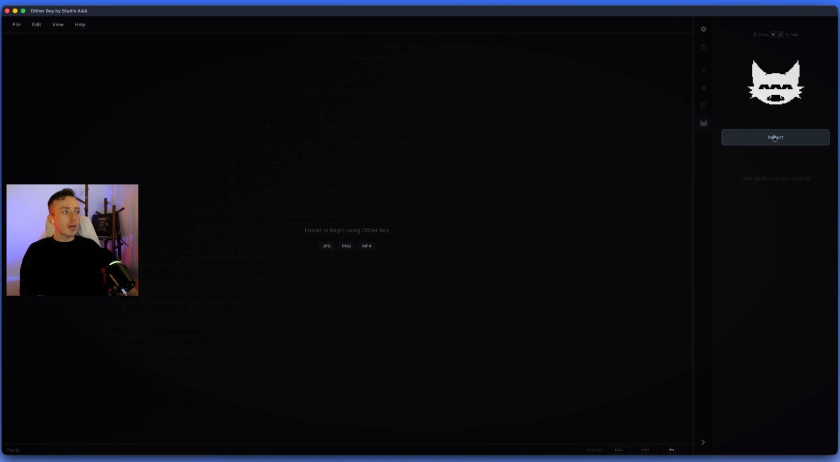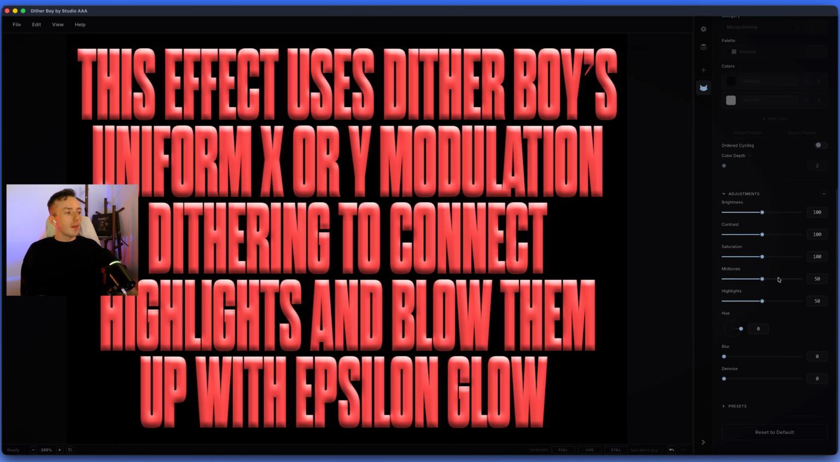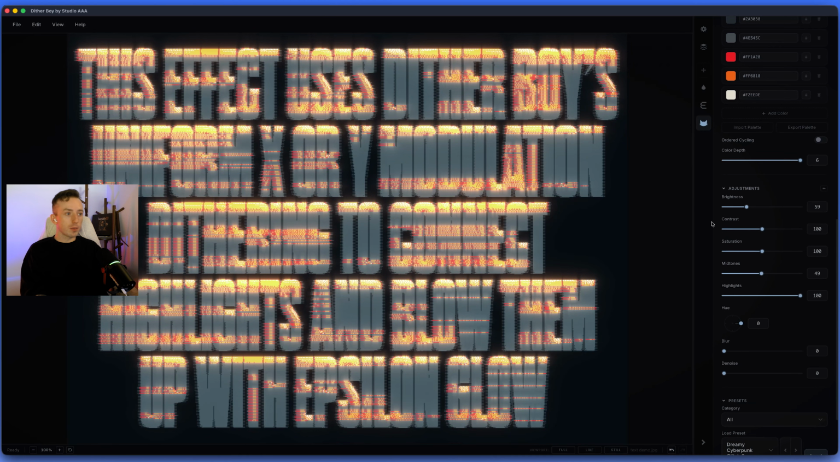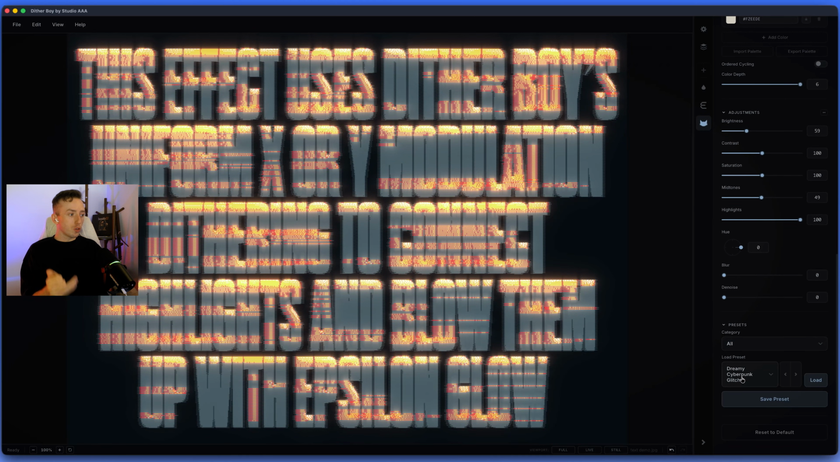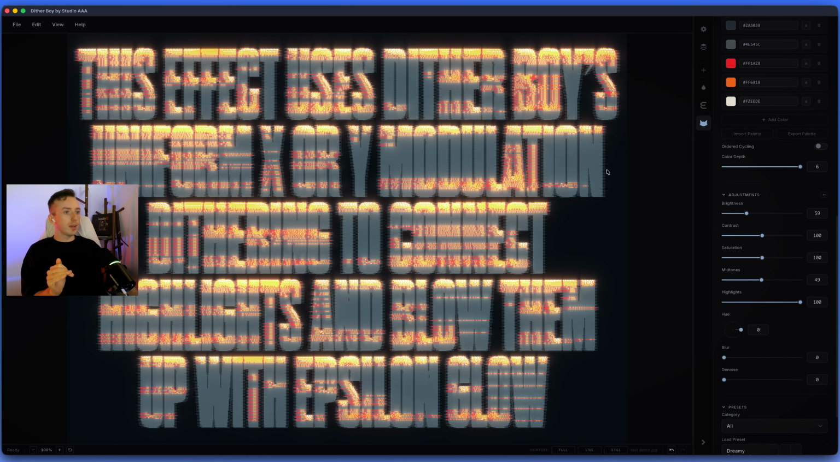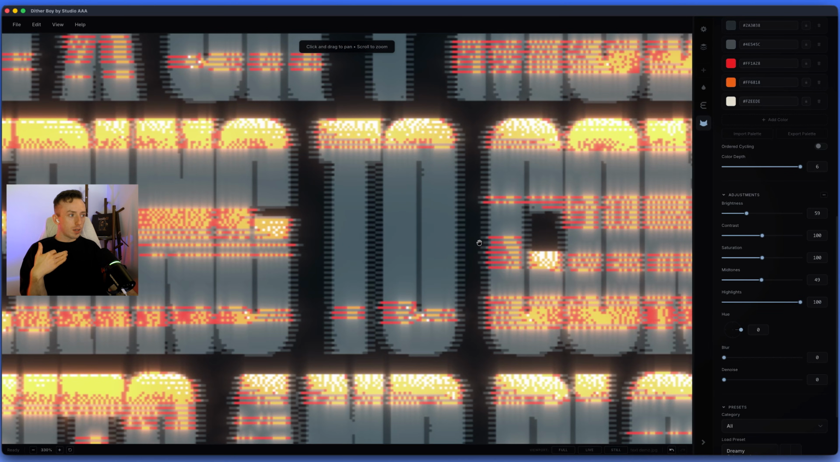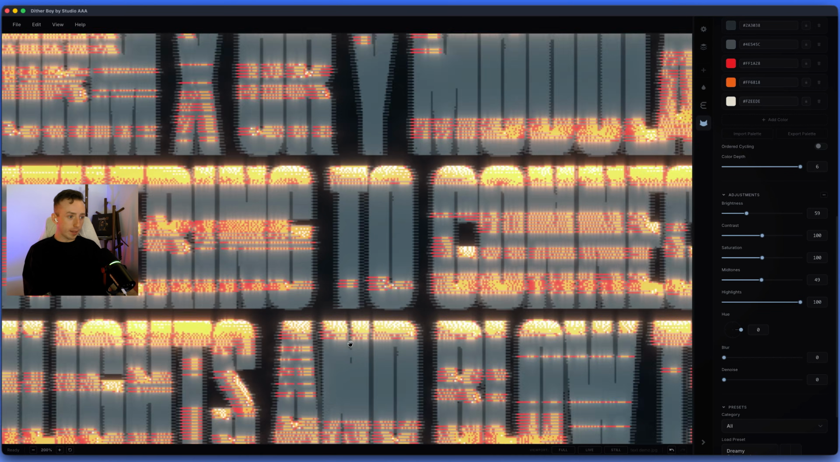So back in Dither Boy now, I'm just going to import that text and then scroll down to presets, and I can load either the one I just saved or the ones that I got from the site. And if I literally just load Dreamy Cyberpunk Glitch 2 default settings on this exact text effect, you get all these orange streaks going across each of the letters, with the rest of the letter just being rendered in the gray from the palette.